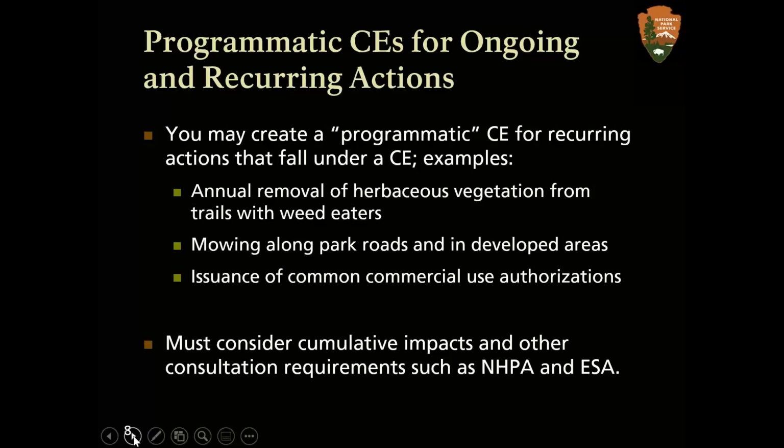I'd like to shift gears for a minute and talk about programmatic CEs. These are CEs for ongoing and recurring actions in your park. There are likely many routine or ongoing actions related to park administration and particularly maintenance that are still subject to NEPA and may fall under a CE that requires documentation.